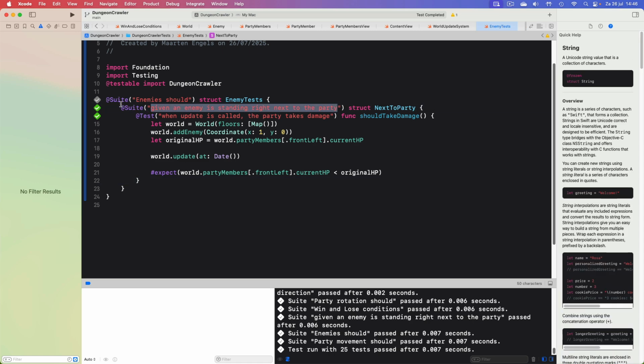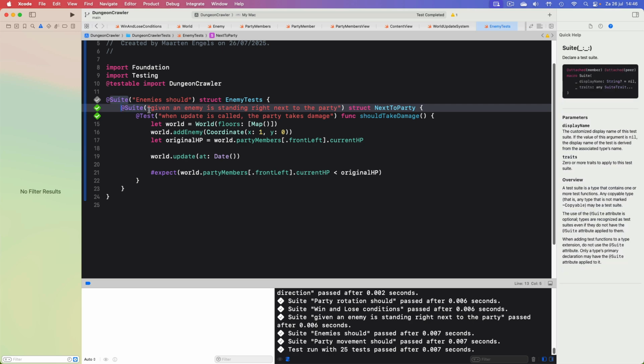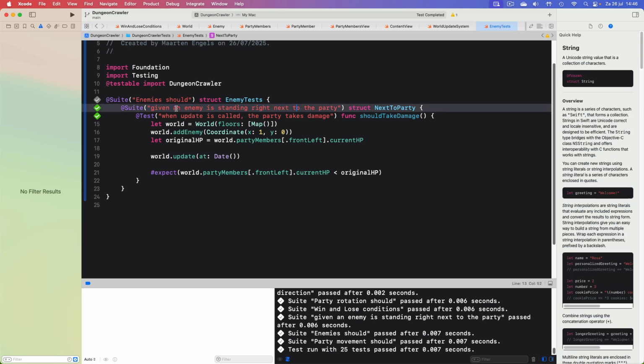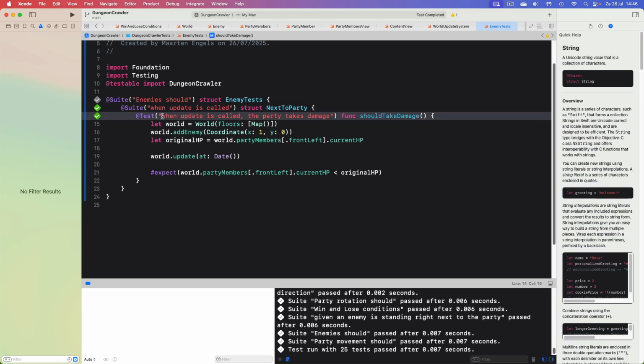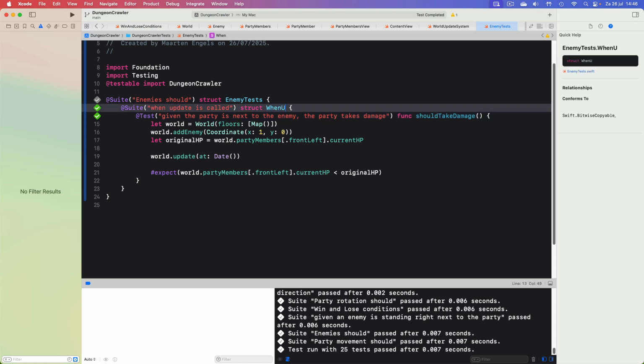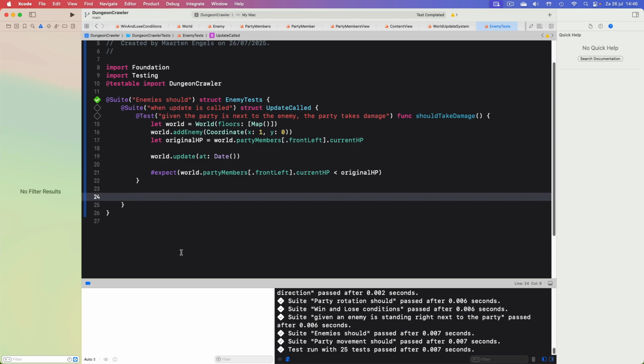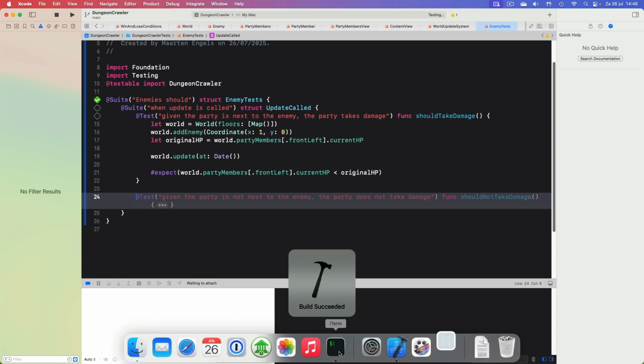What I will do is I'll switch the suites around a bit. I'll say when update is called, given the party is next to the enemy, but takes damage. Because then I can create a second test. Oh, first, commit this one.